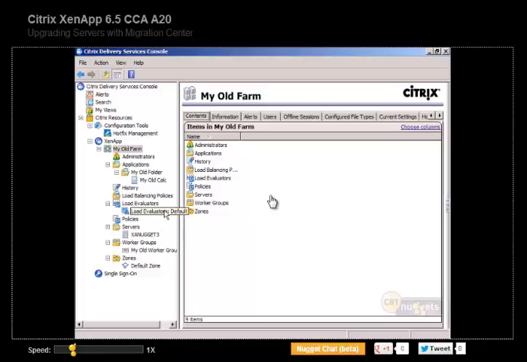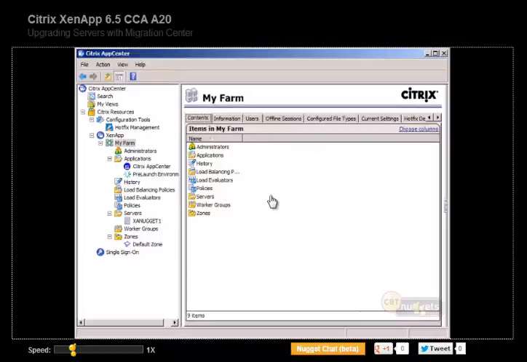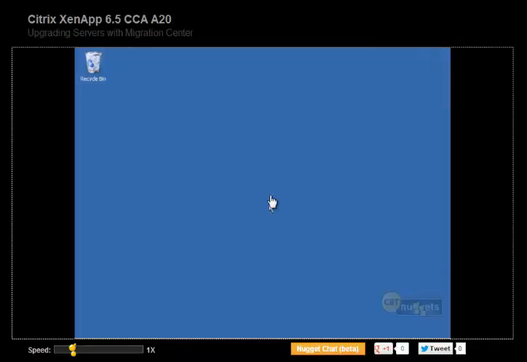I've got a load evaluator that's plugged in here, the default load evaluator. Even got a load balancing policy in here and an old worker group. Just a bunch of objects in here so that we can see what we're going to migrate over from the 6.0 world into the 6.5 world. Now, in this old environment, there's really not much you have to do here. Where all the juice really happens is inside of your 6.5 environment.